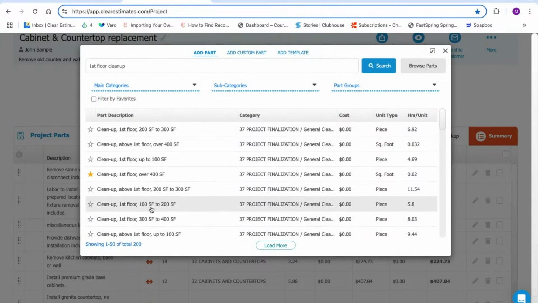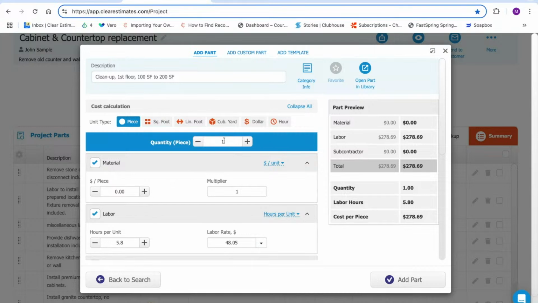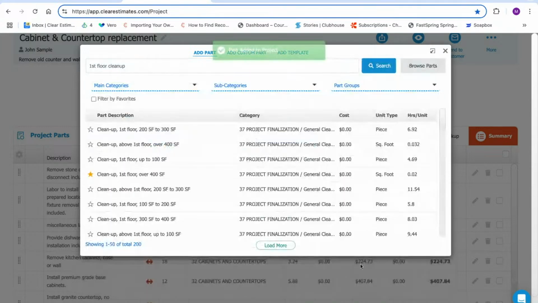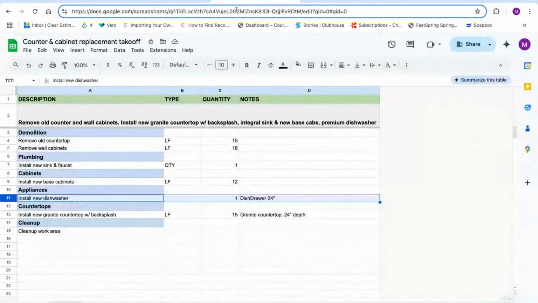First floor cleanup, 100 to 200 square feet. And I just need quantity 1. That's just a single labor cost. We're going to add that part into our project. And then let's just double check, make sure everything else is accounted for.